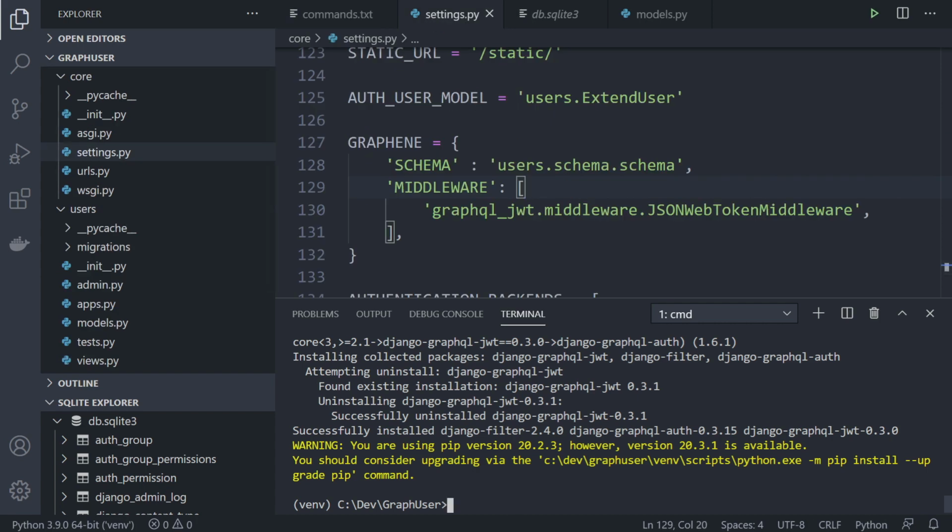Okay, so that installs what we need, and it also installs any other dependencies that it requires. So you can see here, for example, it's installed the Django filter, for example, Auth, and it tried to also install Django GraphQL. Obviously, we've already done that. So that pretty much is that step.